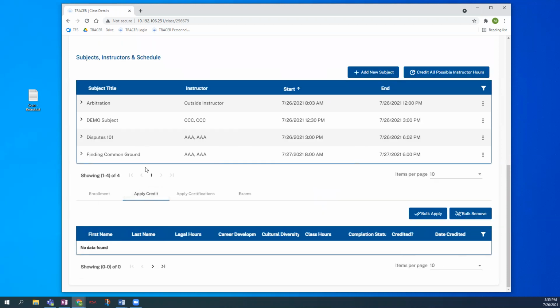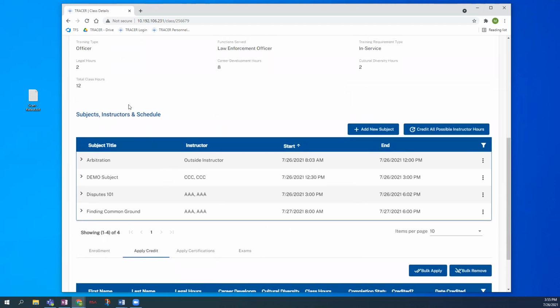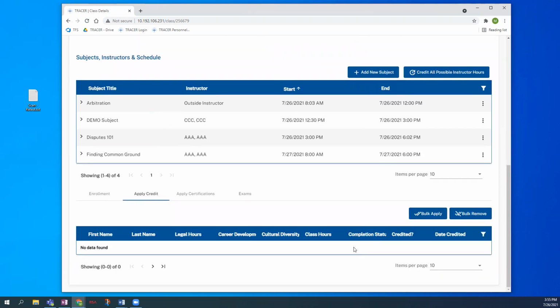Next, we have apply credit. So I spoke a little earlier about how credit is really applied in the form of hours, as well as a completion status. And so for everybody that's on the class roster, they will be able to have credit applied to them.